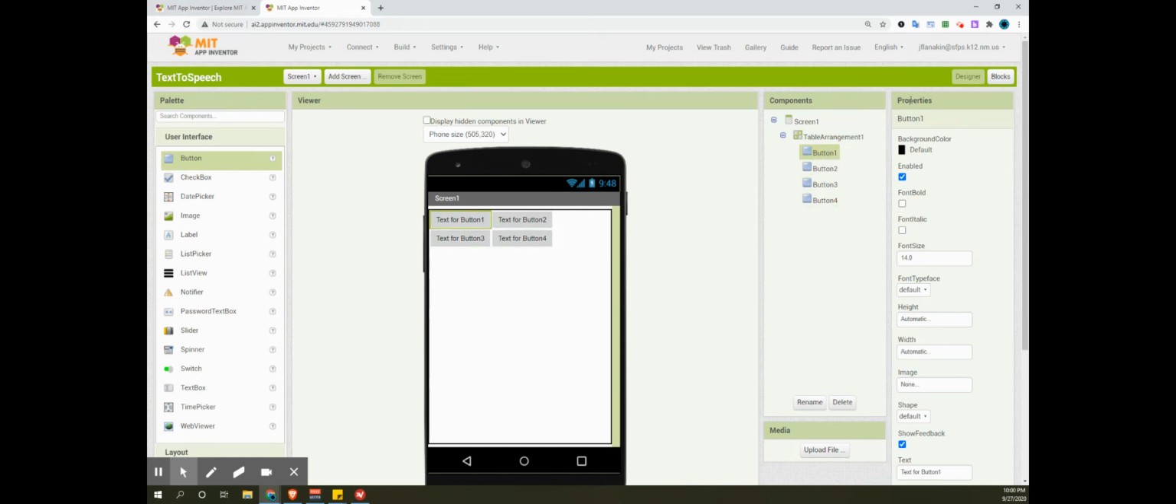So button 1, it says button properties, button 1. That means I am changing the properties of that button. And you'll see that that button 1 is highlighted on our phone screen here. That means I got the correct one selected. And from here, I'm going to change the height and the width. And what I want is I want this button to fill up essentially 1/4 of this screen.